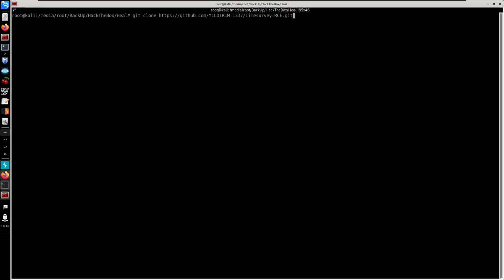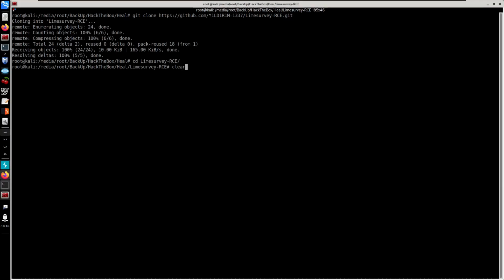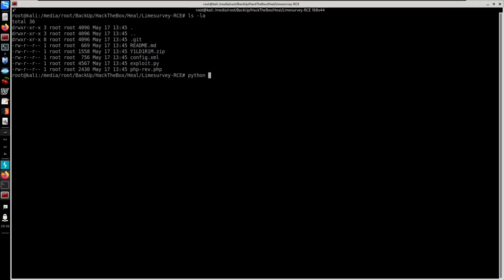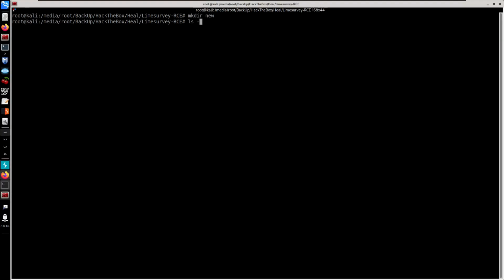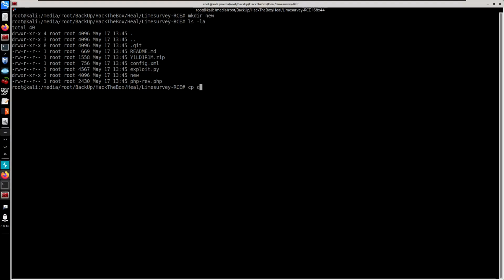We'll git clone C2 Lime survey. If we go to python3 exploit.py, we're probably going to need to edit some values for this, but just for now, I'll make a new directory called new. We'll copy the config and the PHP to new as well.